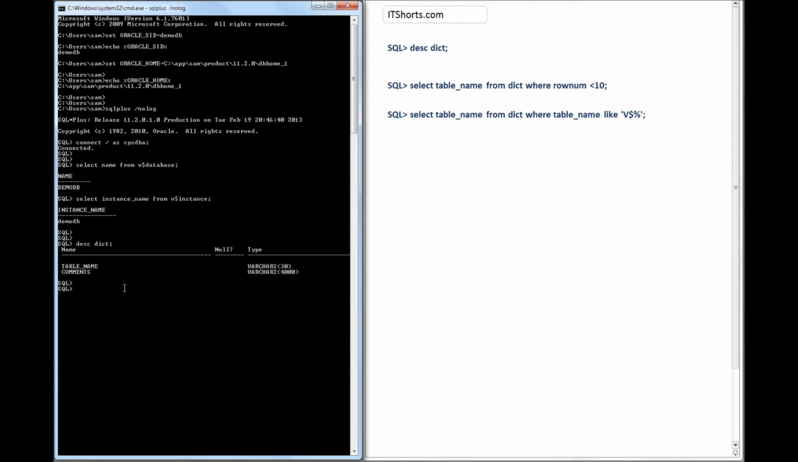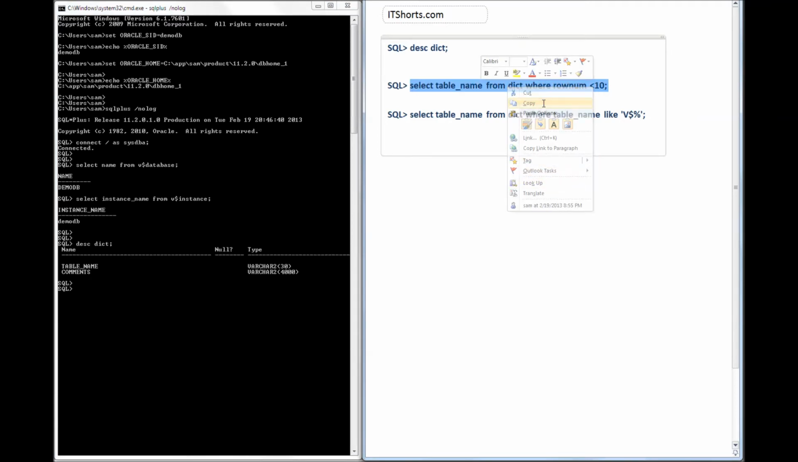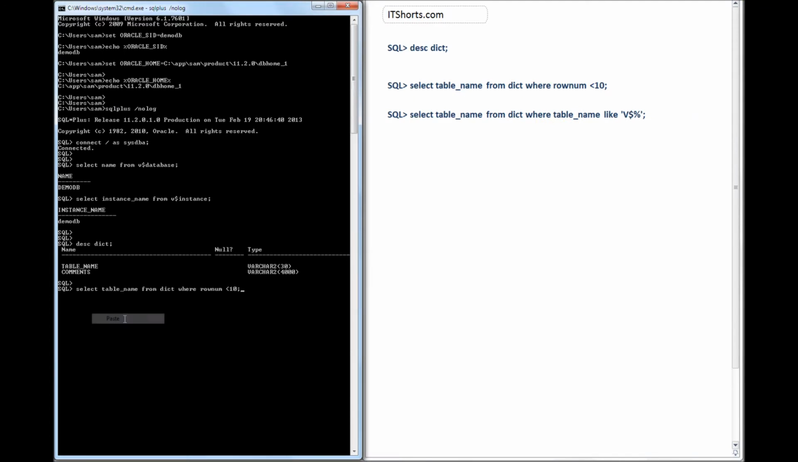Okay, so let's just explore this dictionary. I'm going to run this command. I did a right click and then I'm pasting. What I'm doing here is selecting table name, the first column, from the table dictionary where rownum is less than 10. In Oracle, this means select this column from this table, but restrict the output to only the first 10 rows. Why am I doing this? Because if I just do select table name from dictionary, it will keep scrolling for like 10 seconds or something, and for this video lesson's sake, I wouldn't be able to explain it. So I'm just running this, enter.